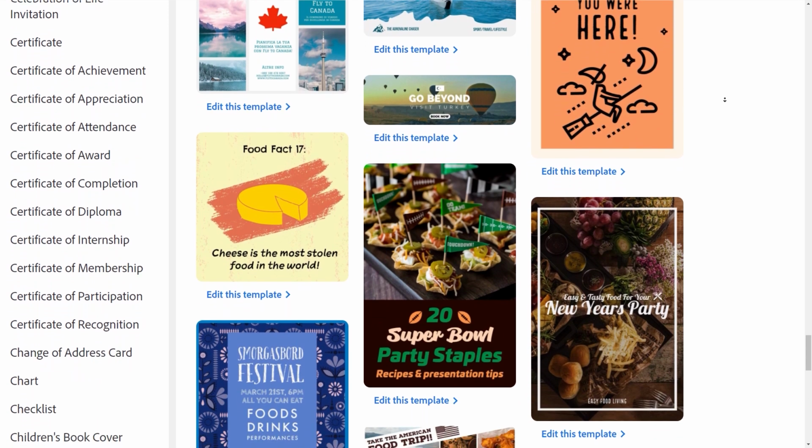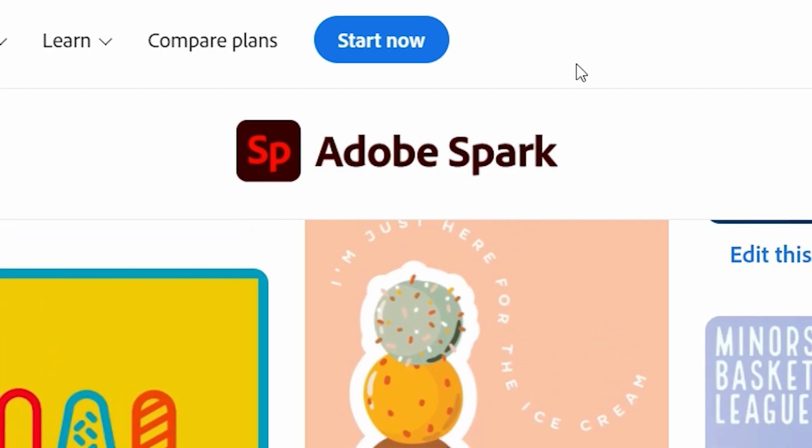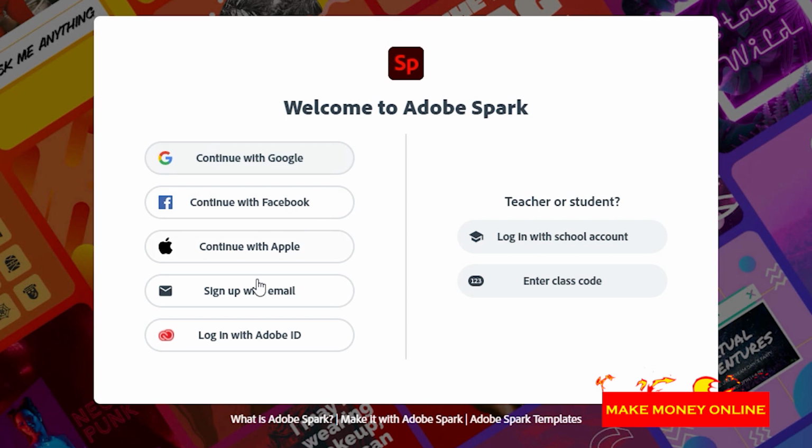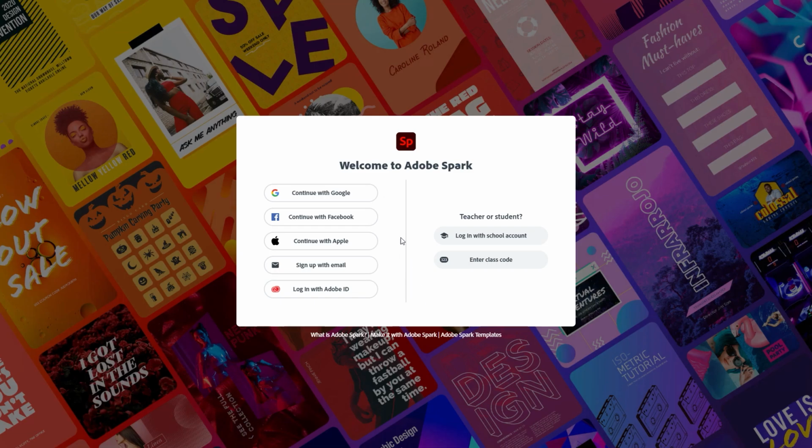So come over to Adobe Spark and click on Get Started Now. You can create a free account and you can either sign up with Google, Facebook, or Apple account, with your Gmail or Adobe ID. Once you figure out what account you want to sign up with, log in and it will immediately redirect you to your brand new account.